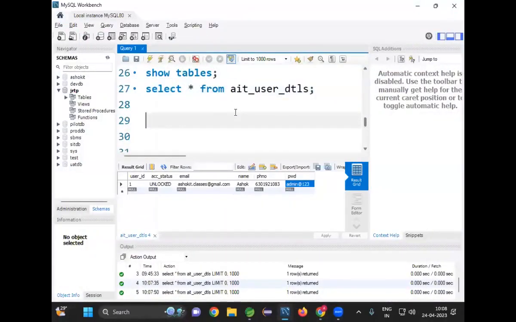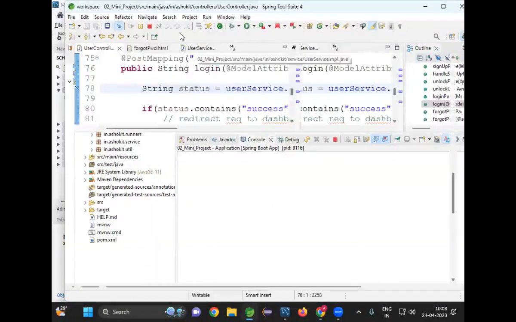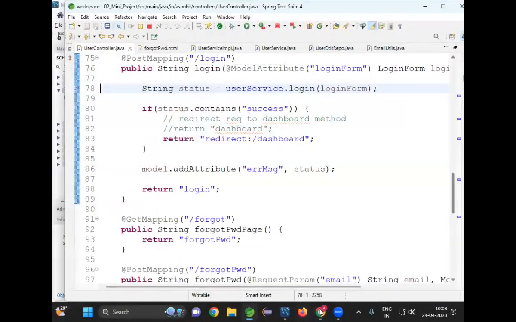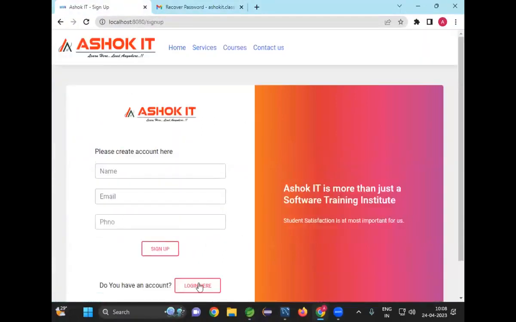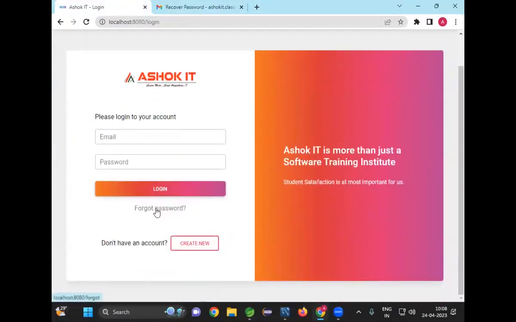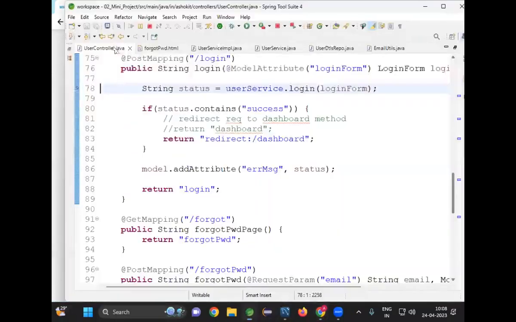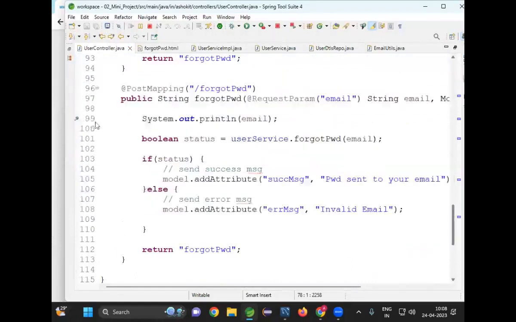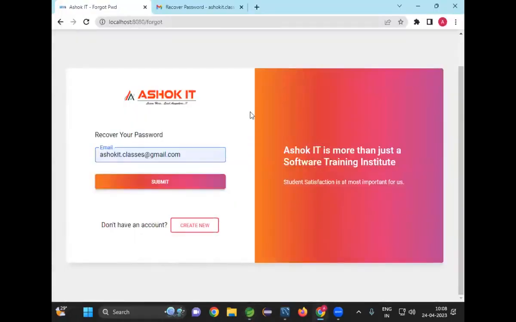Difficult or easy? Easy. Now let us debug the code and understand it. Now the forgot password page is loaded. Go to create new and log in here. Click on forgot password. Now I enabled my breakpoint. Here there is a breakpoint available. Click on always. To understand the execution flow, we need to debug our application.